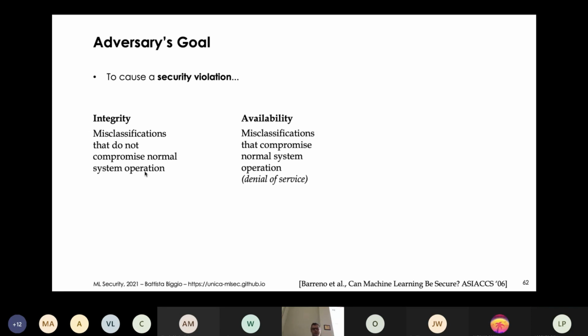For availability it is the opposite. So the goal in this case is to cause denial of service. So now as the attacker, I don't care about getting into the system, but I want to make the system unavailable for legitimate users. You can think of a web service, say an e-commerce site, and then the attackers do a distributed denial of service on the website, and now the legitimate users cannot access the e-commerce website anymore because it's just overwhelmed by requests, by malicious requests. So that's, again, an availability attack.